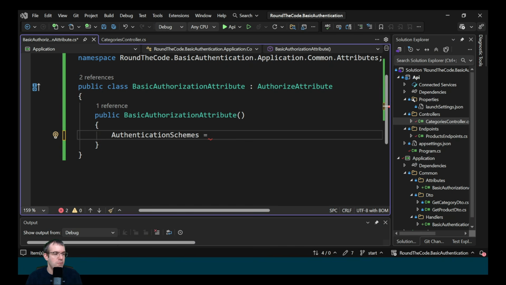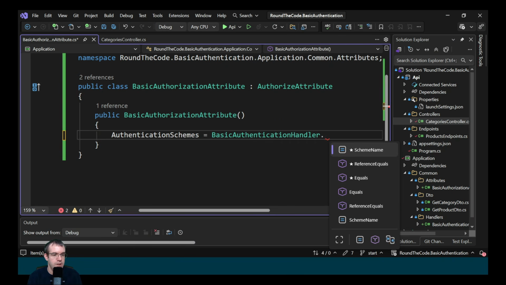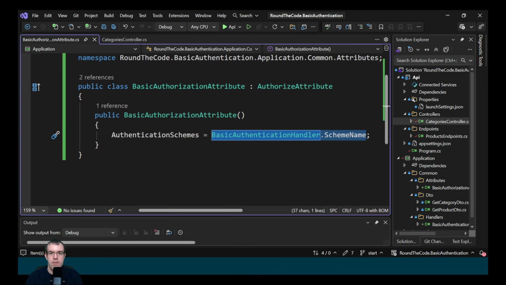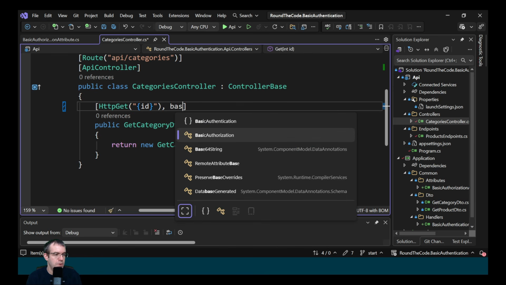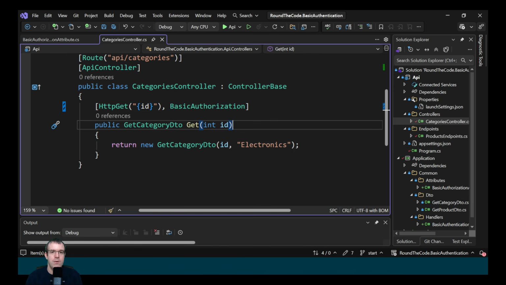So far, we've protected endpoints using minimal APIs, but a lot of older ASP.NET Core apps use controllers, and the good news is that you can use the same authentication handler. We've created an authorize attribute, and we need to set the authentication schemes to BasicAuthenticationHandler.SchemeName. This just tells ASP.NET Core what scheme name to use. Under the hood, it's still using the same authentication handler that we created earlier, and we just apply it into the controller by calling the basic authorization attribute.